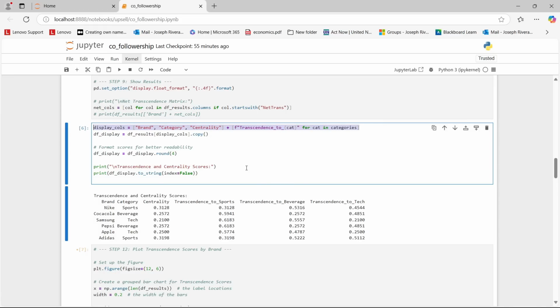This whole block actually does three things. It selects specific columns from the full results, like the brand, which is the name of the brand, the category that brand belongs to, centrality, how strong the brand is within its own category, and transcendence, how much influence the brand has on other categories. It makes a copy to avoid modifying the original DF results. Then it rounds the numbers to 4 decimal places for easier reading. Finally, it prints the neatly formatted table. Now let's go to the results.